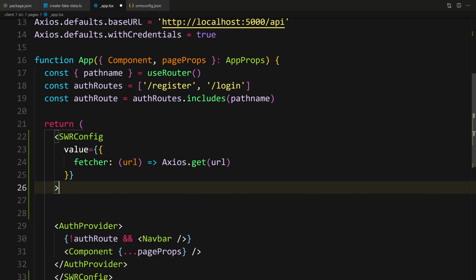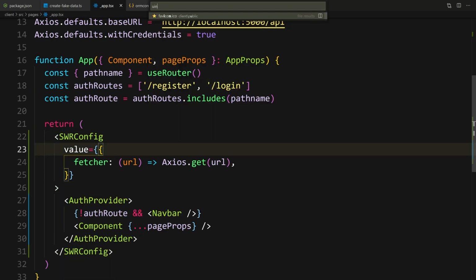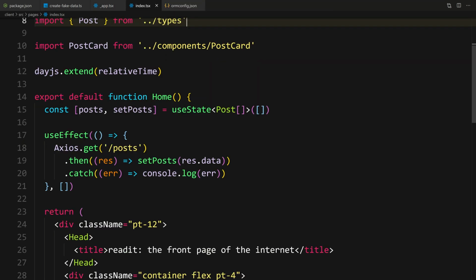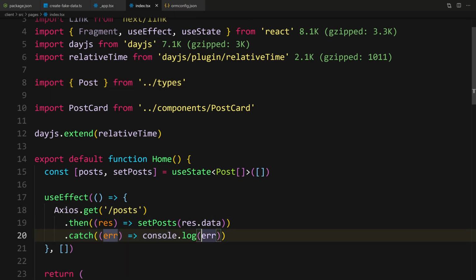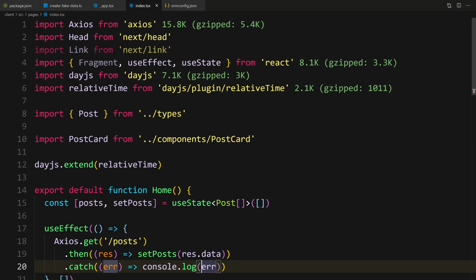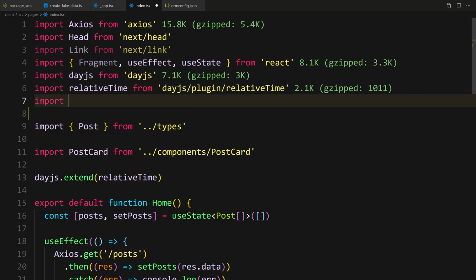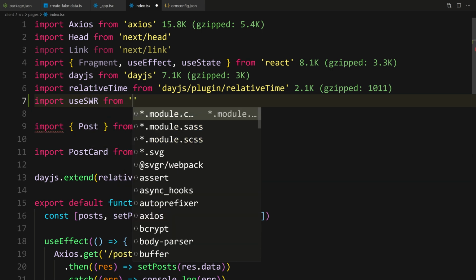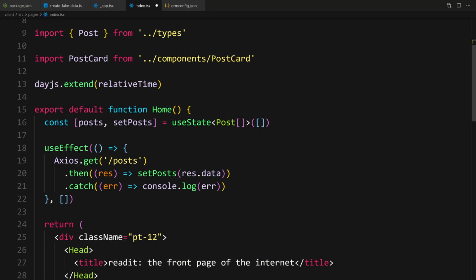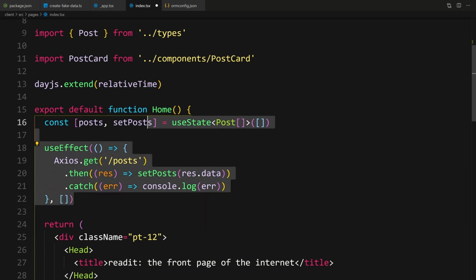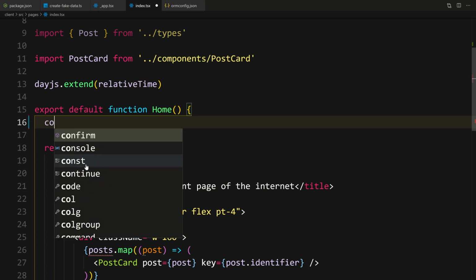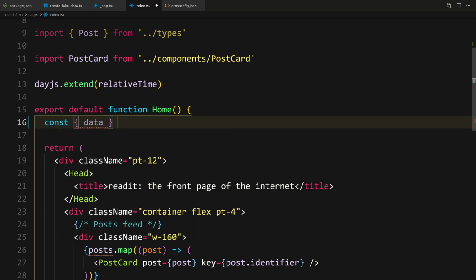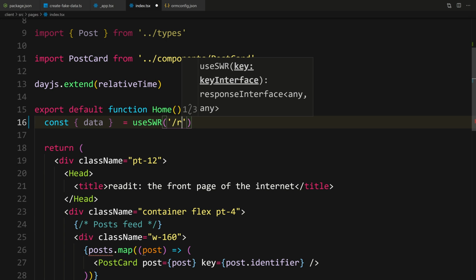Make sure that you have Axios. Yeah, we do. So let's save this, and let's go to the index page and start to use it there. So here in the index, we're just fetching the data like we did before with Axios. So now let's import that hook. So import useSWR from SWR. And here, instead of this useEffect call and also the useState, we don't need these two. We're gonna say const, and we're gonna get data from useSWR. And our route will be /posts.